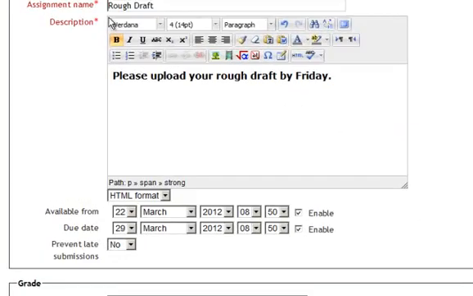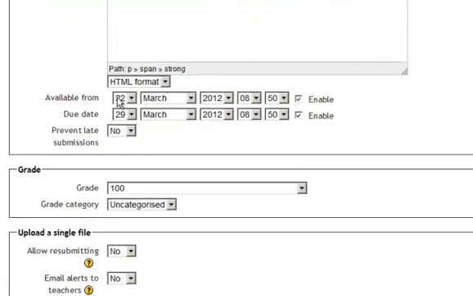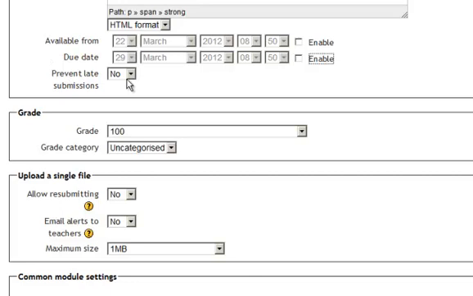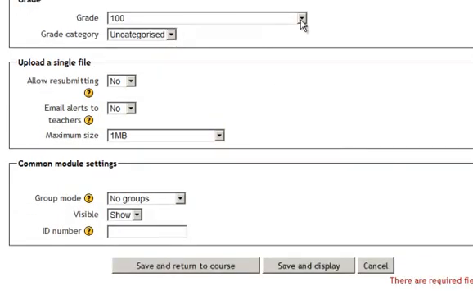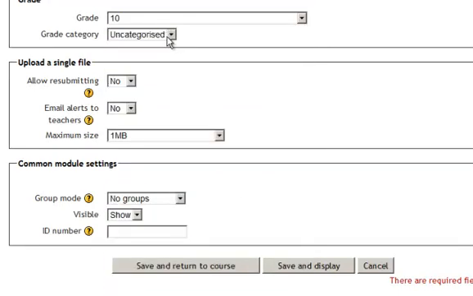Once you have the assignment name and description in, you scroll down and you have the option to set a date that it's available and that it is due, or you can disable this feature. You can either select to prevent late submissions or not. In the grading section, you can assign a point value if you wish, and you can give it a grade category if you're using the Moodle grading system.